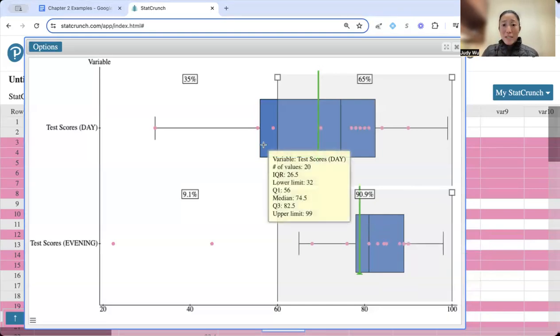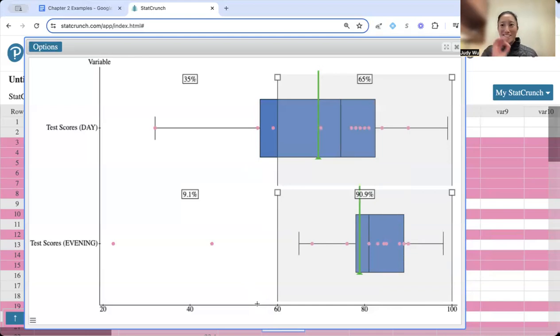So what we see here, we get a good comparison, right? And it's also a lot easier than sitting and doing it by hand. So I hope this was helpful, and let me know if you have any questions.